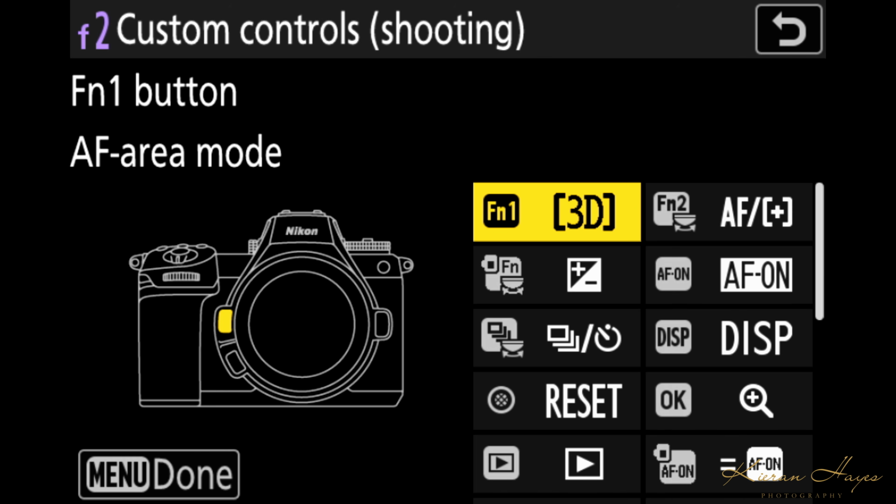Again, I'm going to be explaining this in a lot more detail in my future video on the focus modes I use on the Z6iii, so look out for that one.